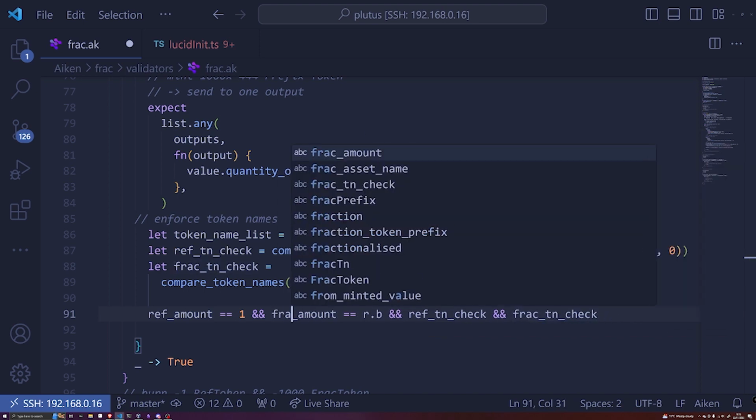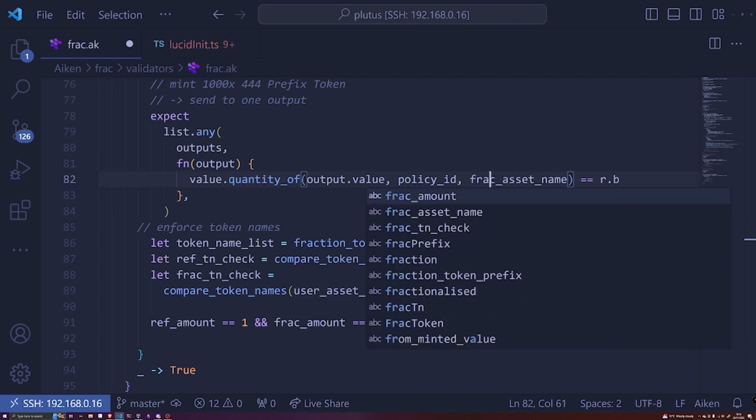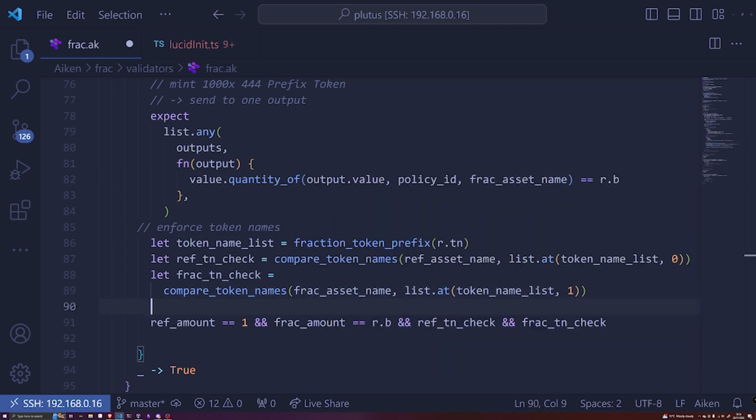And lastly, we're going to run both of those token name checks. And I realized I put user token instead of frac token, so I'm just going to change that quickly and we'll carry on.